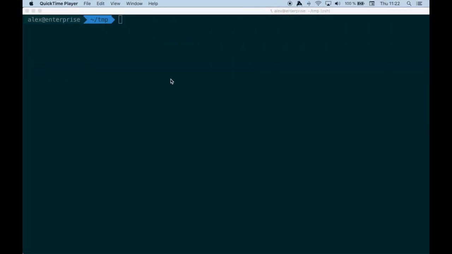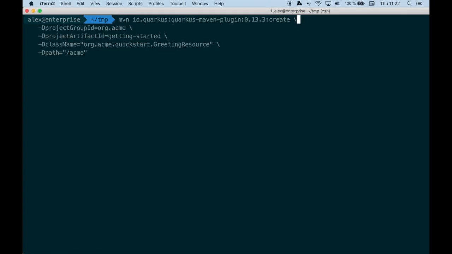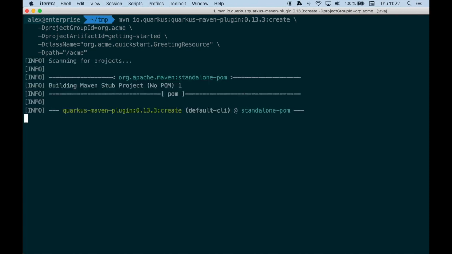Okay, let's see how we can start a Quarkus project. In this case, I'm going to use a Maven archetype, which basically is just using the Quarkus Maven plugin with the create goal. You set the group ID, the artifact ID, the class name, which is, let's say, the root class where all the resources are defined, and then a default path. I just run it.